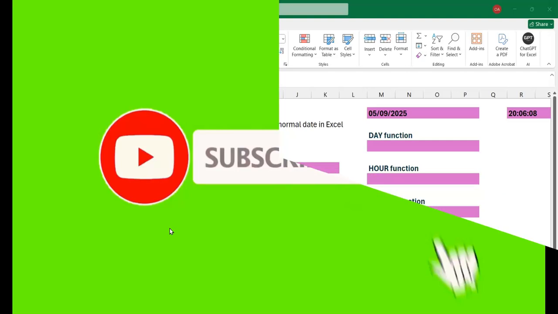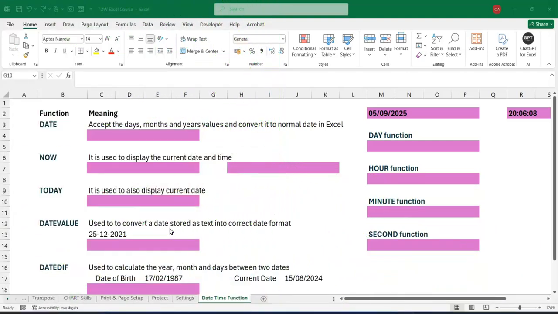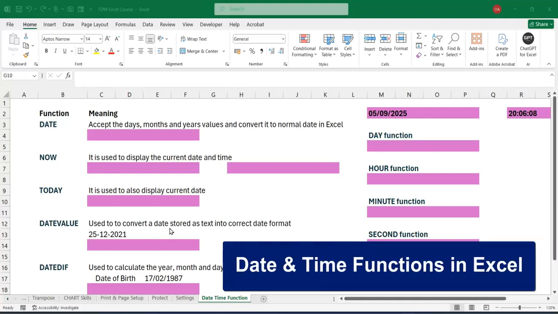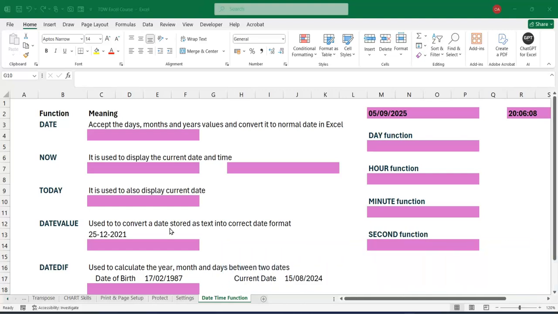Hello, welcome. This is lesson 9 of this Excel course, and we'll begin to explore the functions and formulas in Excel. We are starting with the date and time functions. Excel has close to 600 functions and formulas, and many of these we'll never use, but we'll take a look at some of the most important. And we are starting with the date and time functions.